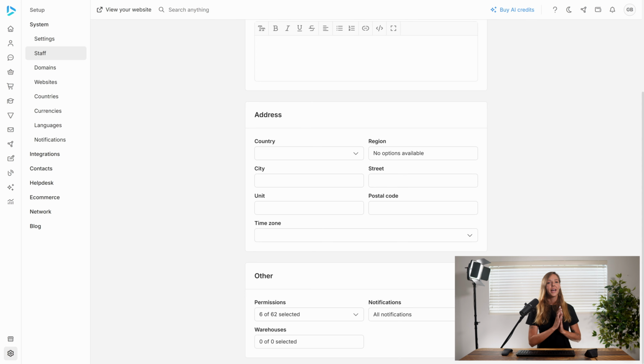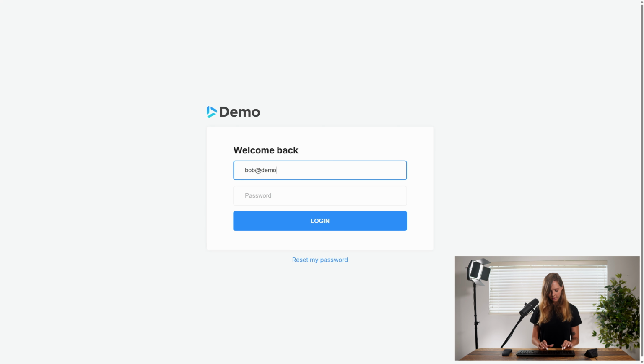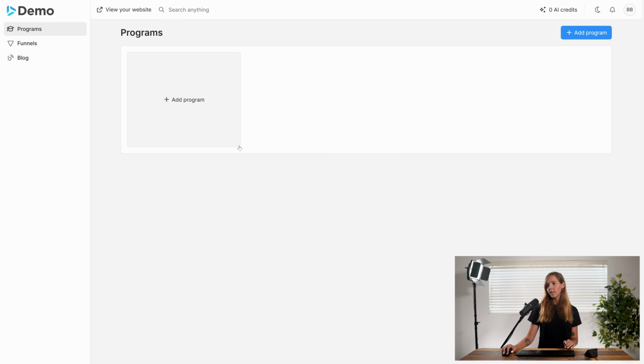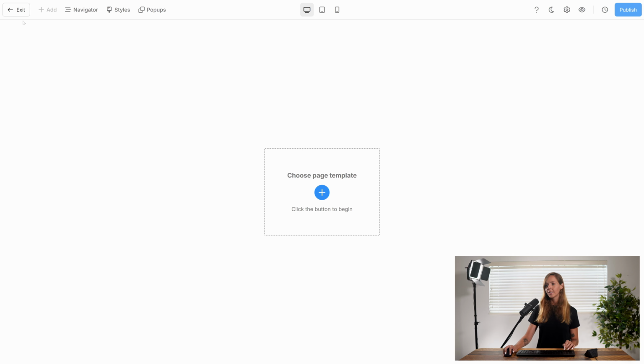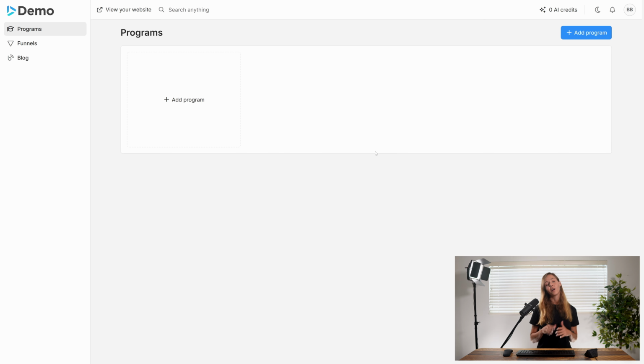All right, but let's quickly go ahead and log in as Bob. I'm just going to open this up in an incognito window and log in as him to show you the difference between access levels. All right, so let's log in as Bob. And there you go. You'll see that Bob only has access to our programs, funnels, and blog, as well as the website. So that's just a quick example of why it's important to assign those permissions to your staff users. So that is how you can set up your staff accounts.